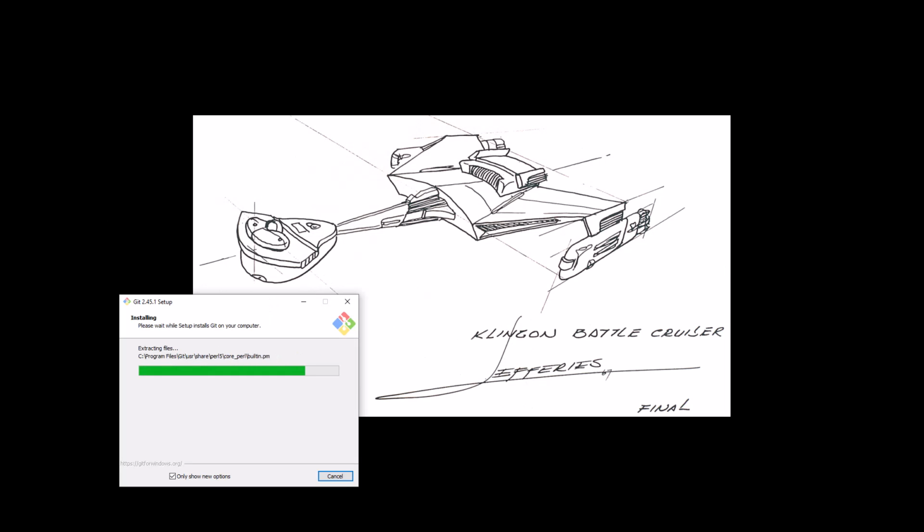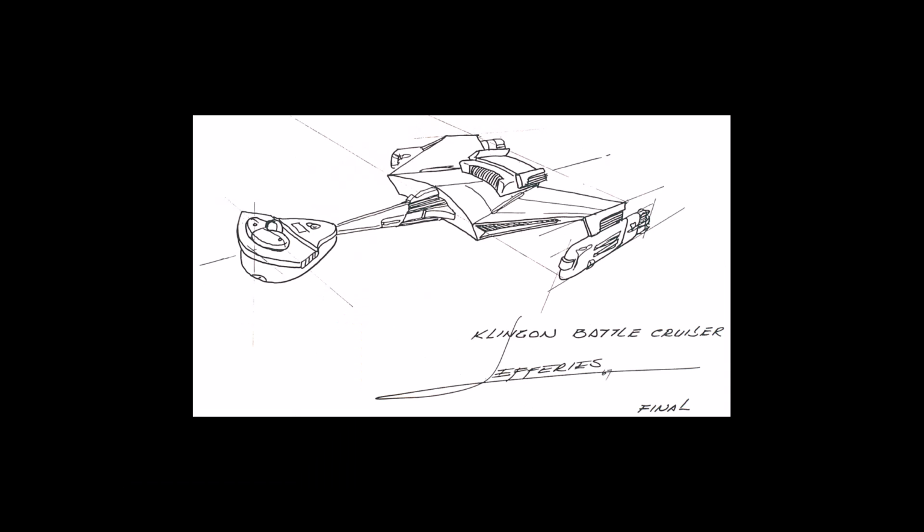See this nice picture of the Klingon cruiser that I have on my desktop? That's a Katinga, for anyone who cares.